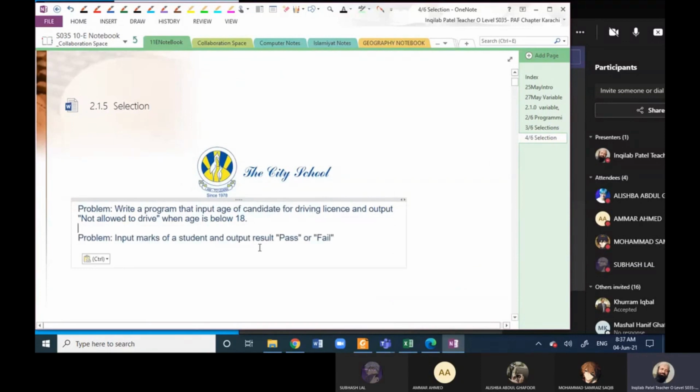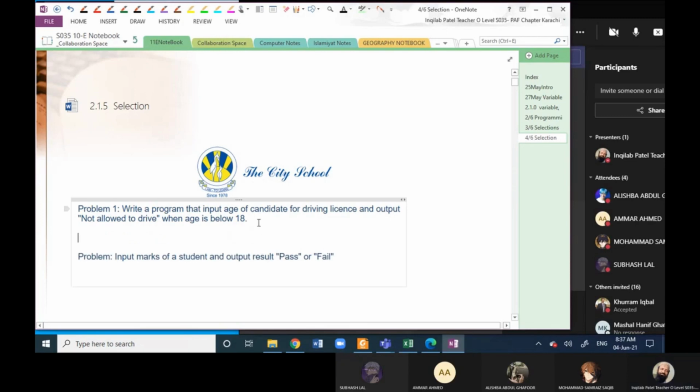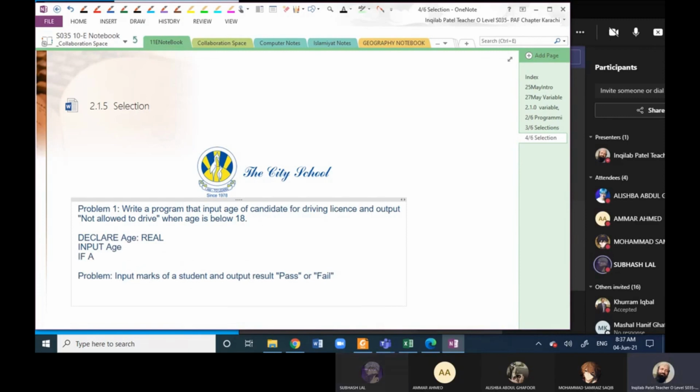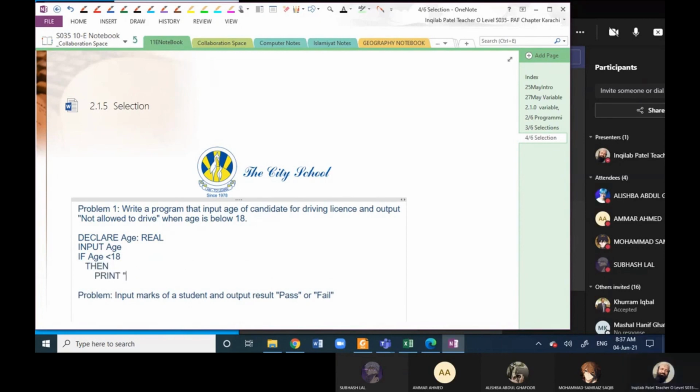For example, this is our problem number one. In this problem we have one outcome, so we have written a code. Firstly, we declare age as real, then we input age, and then if age is lesser than 18, print not allowed to drive.